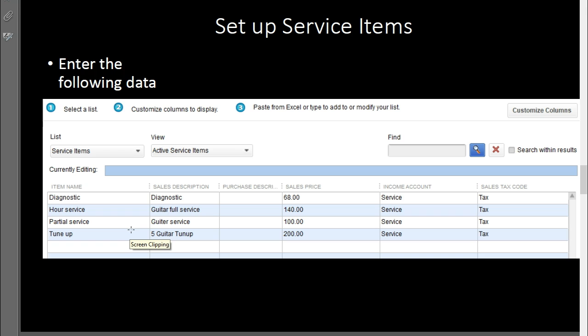So this is going to be the service item list. So diagnostic, it's going to be a diagnostics. We're going to say $68. I'm not sure what exactly a diagnostic is on the guitar or exactly how much would be charged for that, but we're going to have that item here. We've got hour service guitar full service. We got the partial service guitar service 100 and the tune-up. So that's what we're going to be listing in terms of the service items available.